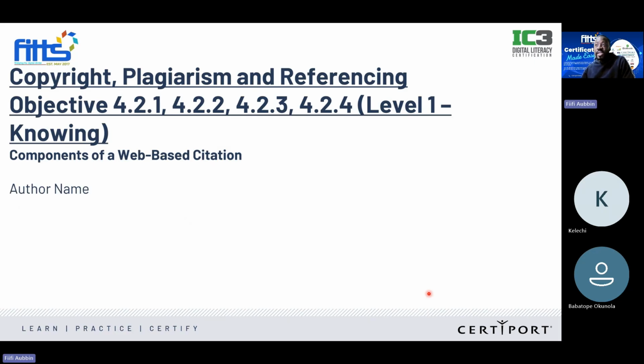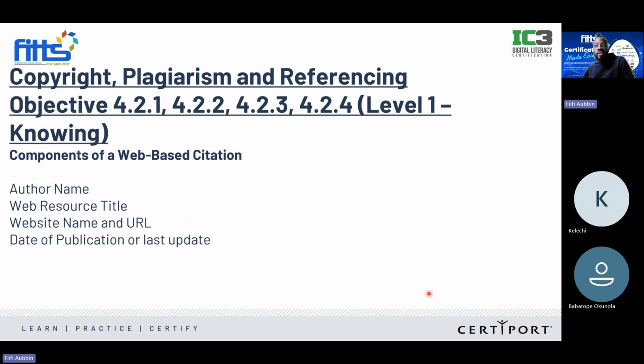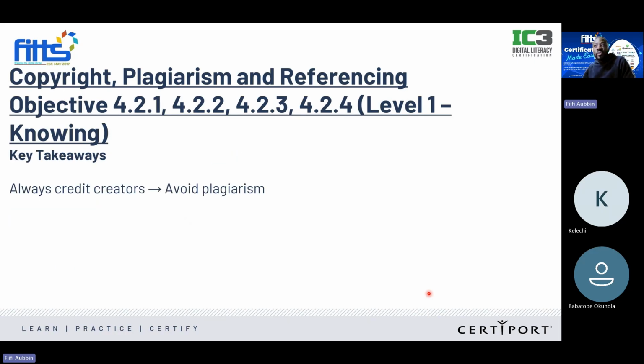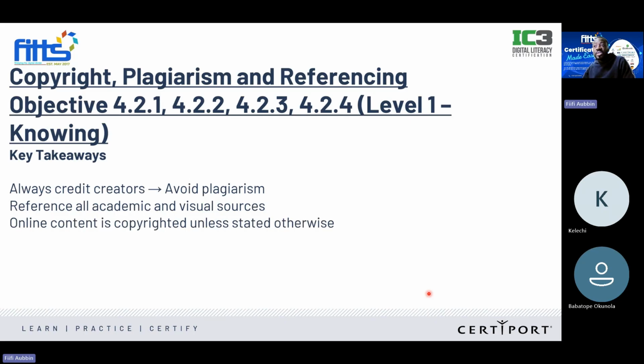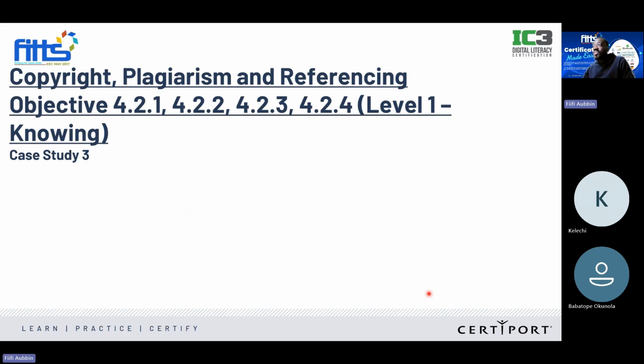Then you also have the component of a web-based citation. If you open Microsoft Word, it will give you the various fields that you need to fill: the author name, the web resource title, the website name and URL, the date of publication or last update, and the date you accessed the material. So what's the key takeaway here? Always credit creators, avoid plagiarism, reference all academic and visual sources. Online content is copyrighted unless stated otherwise. And bibliographies and citations improve what? Credibility.